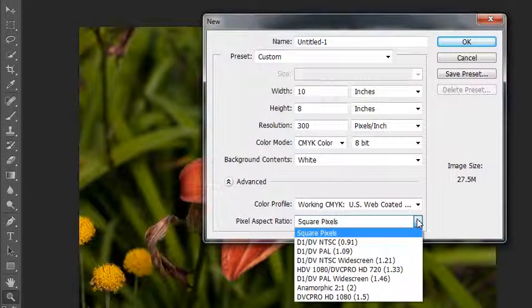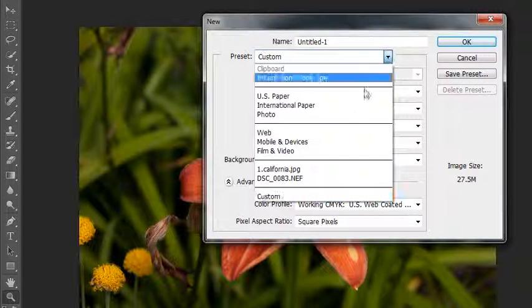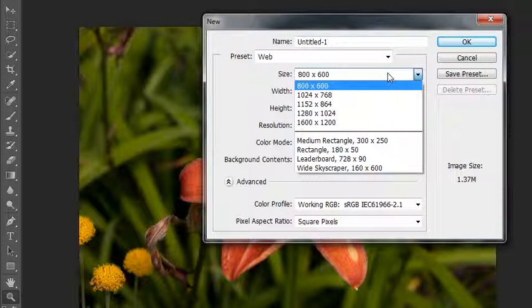And then there's this pixel aspect ratio, which deals with the size of your pixels, and we'll talk more about that in another exercise when we deal with video. Now, if you're going to work for a web project, you would choose web, and then again, there's preset sizes that you can choose from.